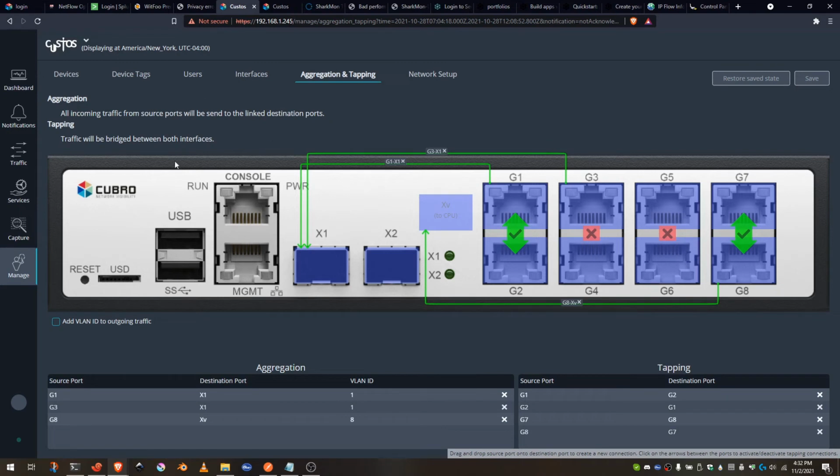If I want to forward traffic to Custos itself for analysis, that's going to be the virtual interface that's labeled XV or to CPU. So again, just drag and drop. I can take that G5 traffic, drop it right on there, and now I'm forwarding that traffic to the CPU. And again, if I want to remove it, just click this X down here in the aggregation menu, and we can get rid of that.